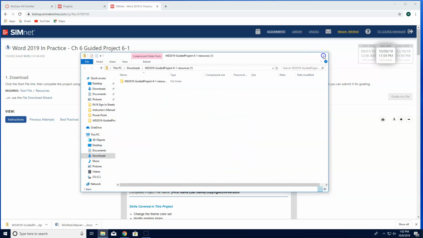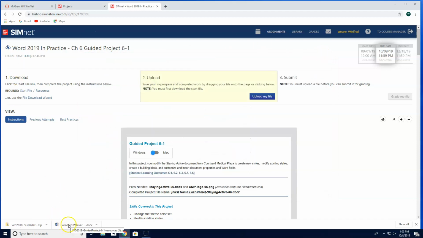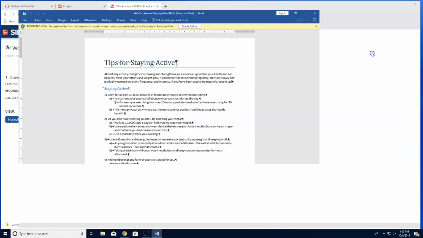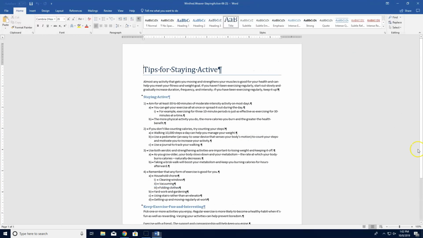Go ahead and close that window, close the window behind it. Should bring you back up to here. Let's open up our actual start file and get started. First thing we're going to do is click on Enable Editing so we can start editing the document.